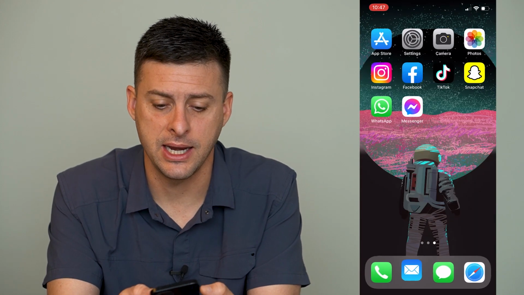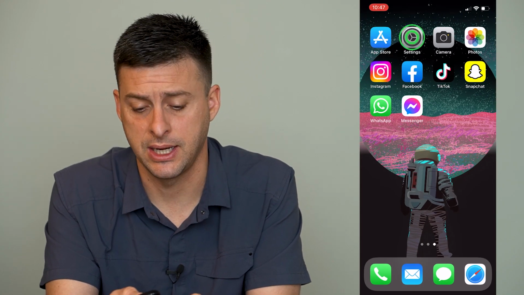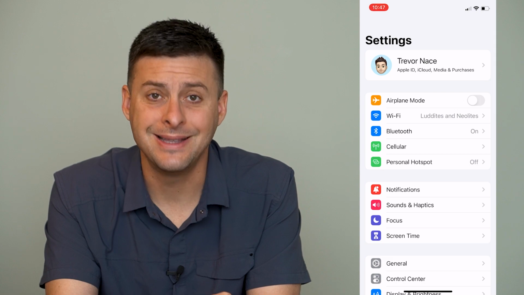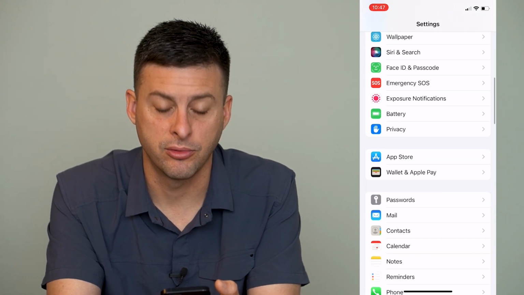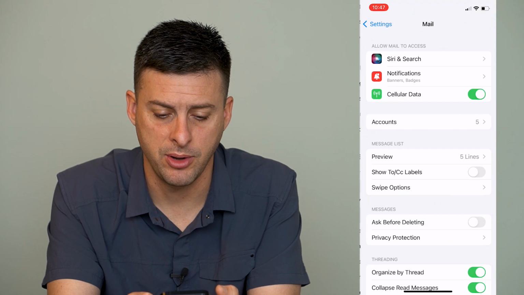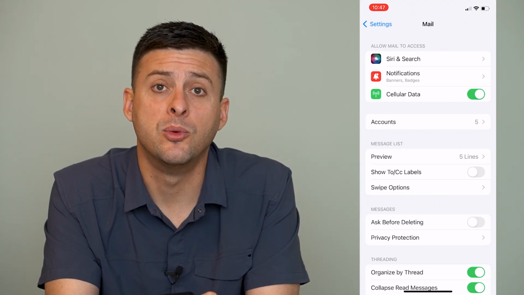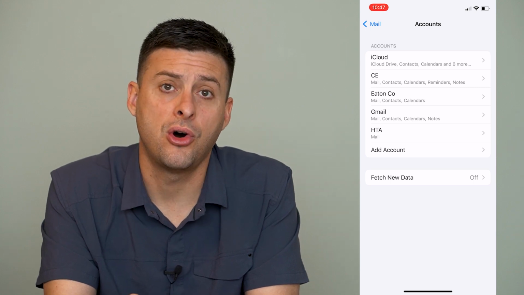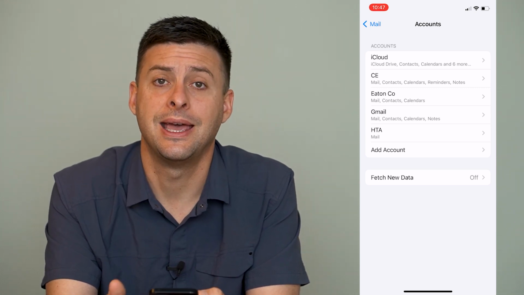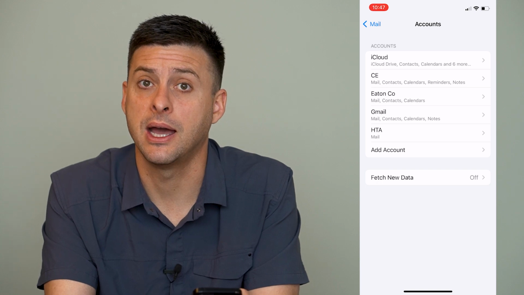Now let's head out of here and we'll open up our settings. When we're in settings, we'll scroll down until we find Mail right under Passwords here. So we'll tap on Mail and then we will tap on Accounts. And you can see here is all the different Gmail and email accounts I have on my iPhone.